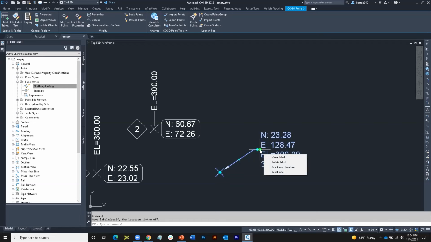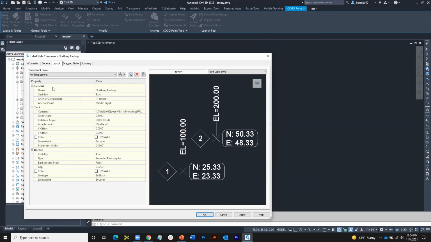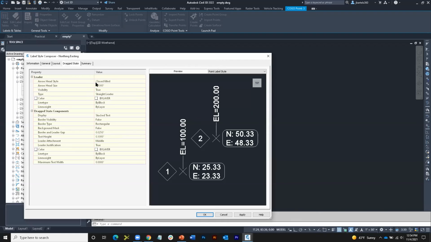Let's talk a little bit more about dragged state. I'm going to hover over this grip and I'll choose Reset Label. And then I'll come back, we'll double click to bring back the label style composer. I'm going to jump to the dragged state tab. This is where we can adjust the properties of a label when it's in the dragged state. I can choose the arrowhead type I want to use, and I can choose the size of the arrowhead.